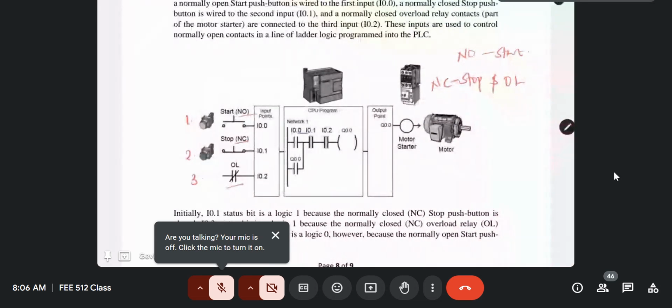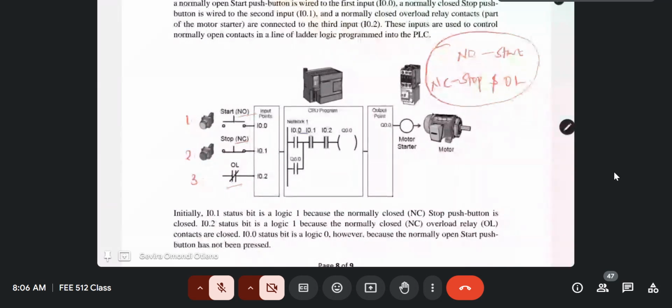Now, when we say this is the rule of thumb, we do not mean that the symbol used for a normally open contact is used for the start push button. I'll say that again. We don't mean that the symbol that we used here, because this is I0.0, the normally open contact is used to represent the start push button. That should be visible here.